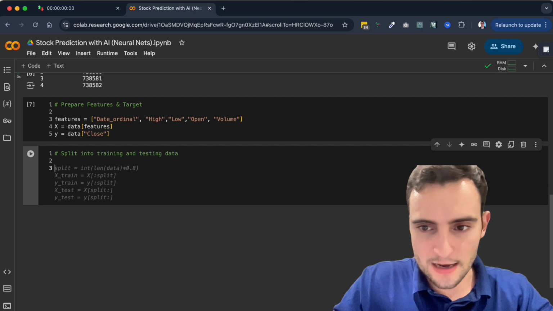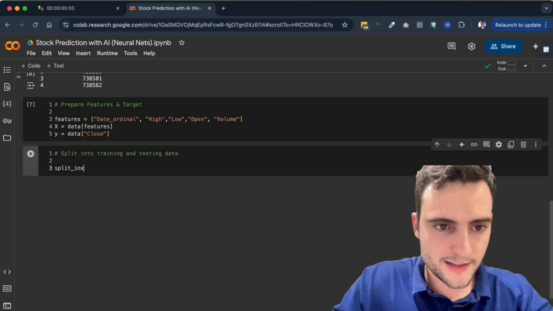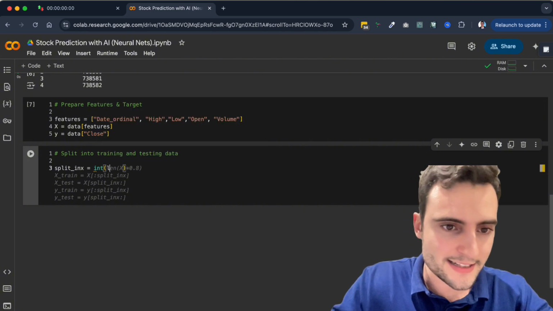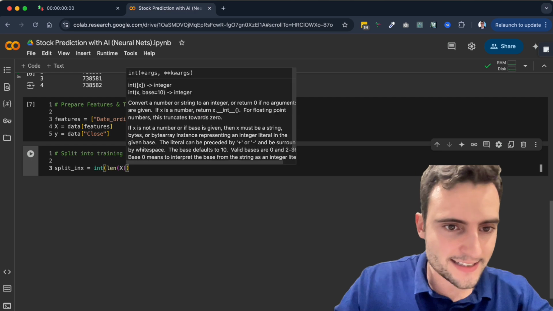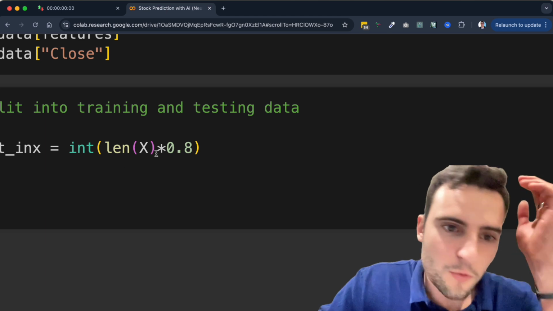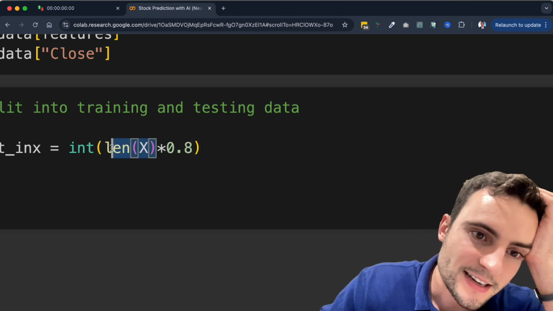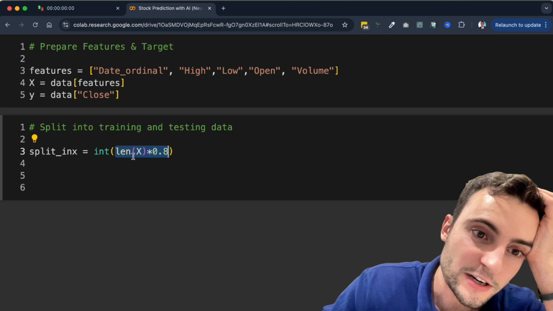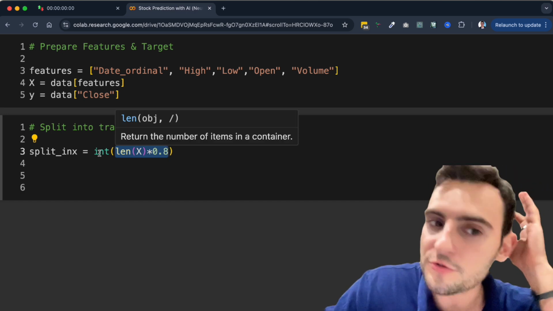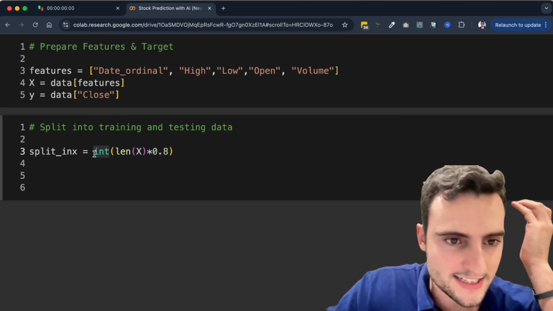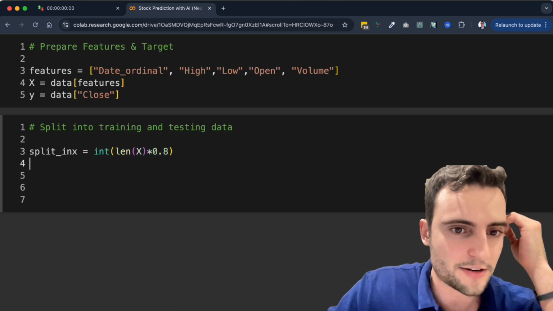So here we do, for example, split underscore index, which is where we're going to split, and we're going to write int length of x times 0.8. What does this all mean? What we're doing is we're taking 80% of the amount of data. So length of x gives you the amount of data. And sometimes this cannot be a whole number. This, when you multiply by 80%, might be 0.123. But what is 0.123 of a row of data? That doesn't exist. And so we use int to round it to the nearest amount.